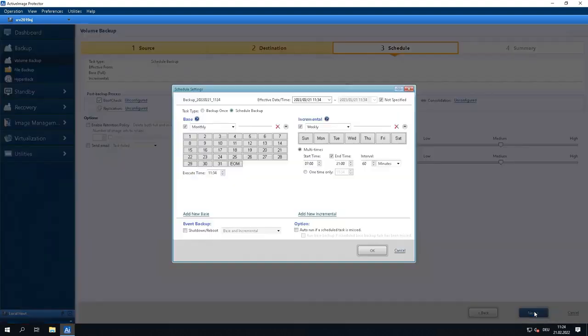Go Next. Now you can specify how often you want to run a full backup and incremental backups. For example, on the left, I specify weekly, each Sunday at 2 p.m., you will run a full backup, and on the right, we can specify the incremental trigger. For example, from Monday to Friday, from 7 a.m. to 6 p.m. every 15 minutes.